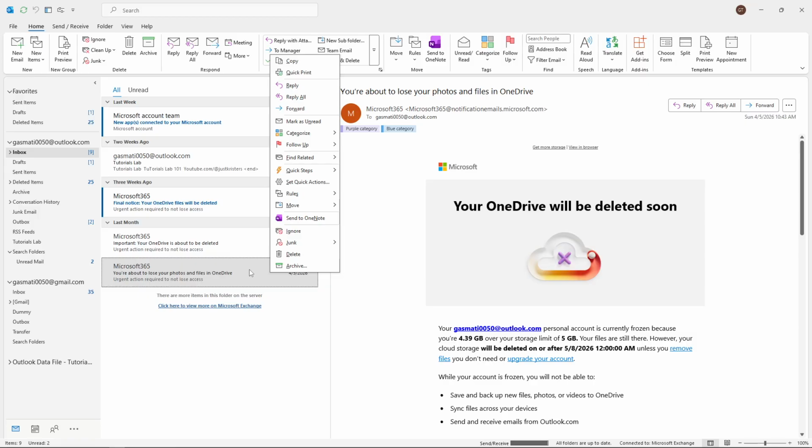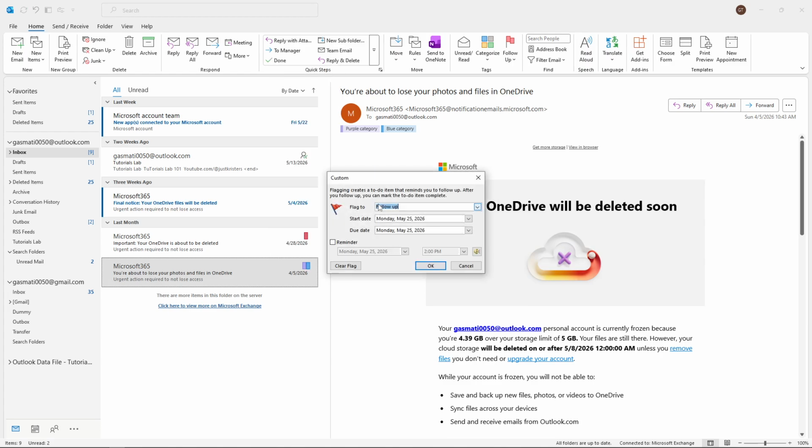From the context menu that appears, move your cursor over the option labeled Follow-up. When you hover over this option, you'll see additional follow-up choices expand to the side. This submenu contains all the different ways you can flag your emails for future action. From this expanded list of options, click on Custom. This is where the real customization happens.